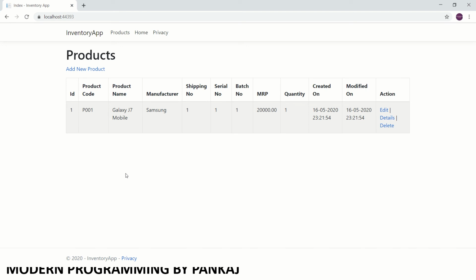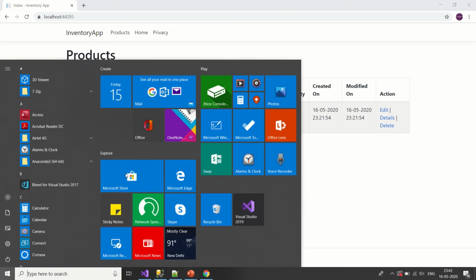To do that, I will use Visual Studio 2019 with ASP.NET Core 3.1, and I will also use Entity Framework. First we will create the database table, meaning the product table. So let's switch to Visual Studio.